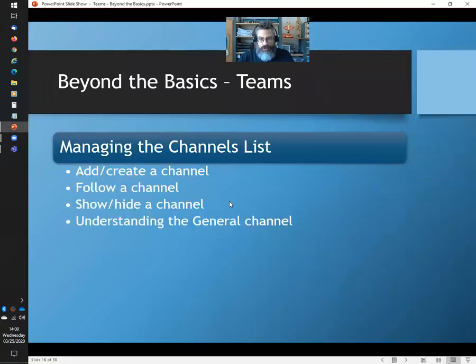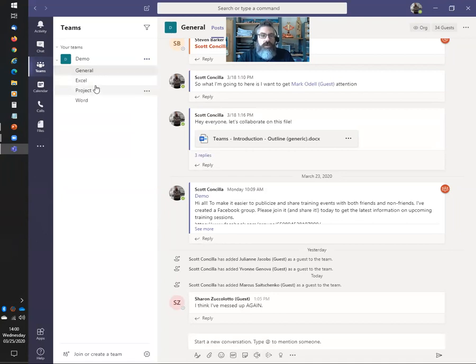Next, following a channel. This is kind of cool. In your teams, if there is activity, by default, the channel name will turn bold. That's really your only visual indicator that there's new activity there, unless somebody is replying to a post that you made. If they are replying, you will get a notification in your activity feed that somebody replied to your post. Otherwise, the only other visual indicator that there's new activity in a channel is that the channel name will turn bold.